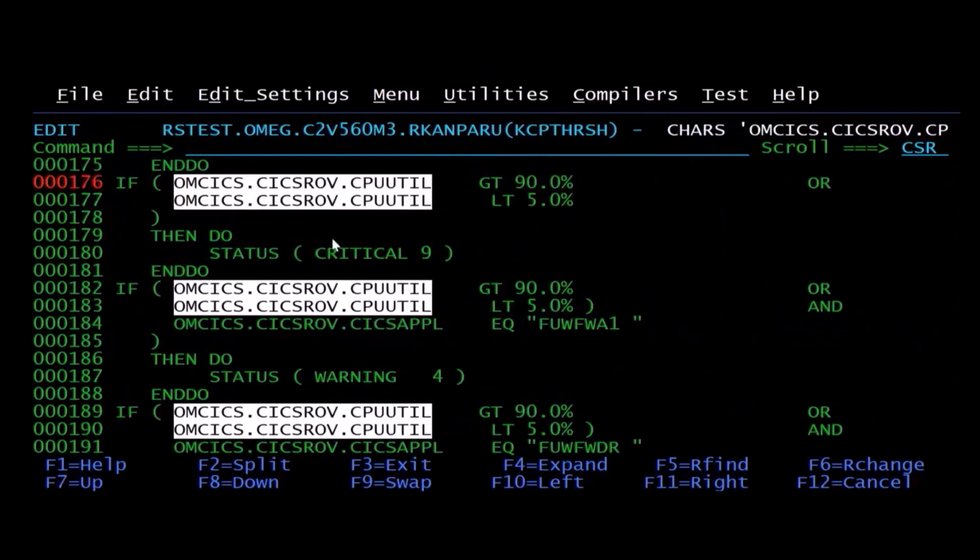And you'll see that I left the initial formula because once you set a threshold, you can override it with a later if statement. So I said, let me set everything to red, and then I'll put in additional if statements to change some of the other colors. You'll see this formula differs from the top formula simply by me adding in an and omcics.kicsrov.kicsapple, so the application name or the Apple ID for CICS, if it's equal to FUW-FWA1, I want to set it to warning, and that's how I changed the color.